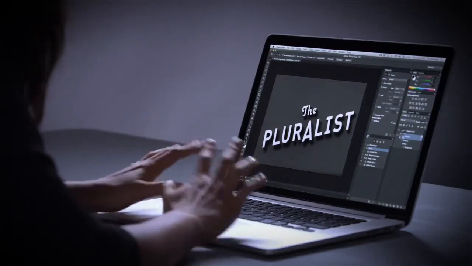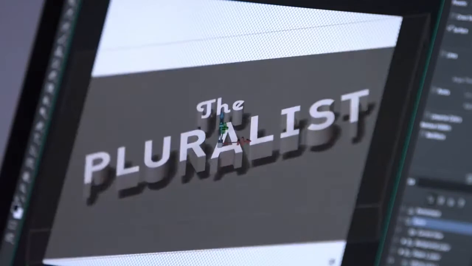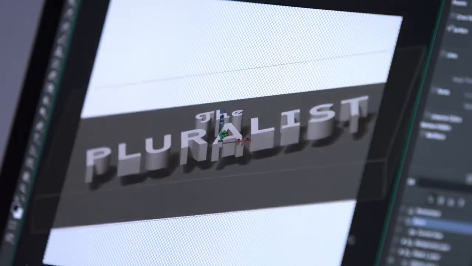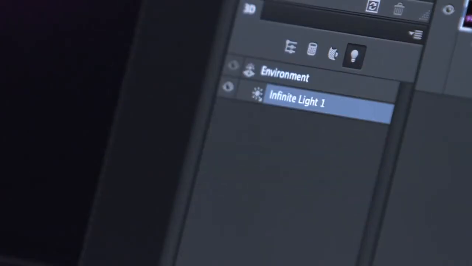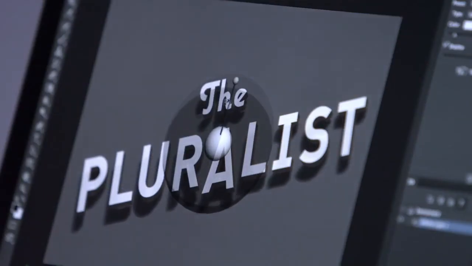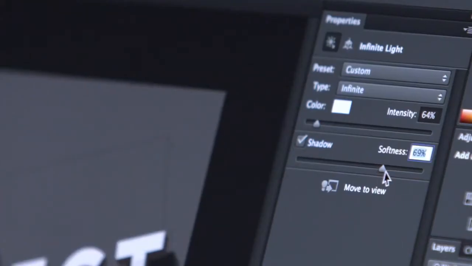So here we have a simple logo that's used for a magazine concept. I can rotate this and reposition it, adjust the lighting, etc. Some of the real-time effects that we've added are with lighting and shadow properties. Not only can I reposition the shadow, but I can also adjust some of its effects, like softness.